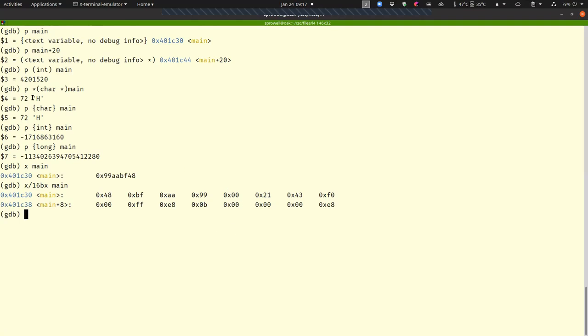Up here, we said the first one was 72. Down here, we say it's 48. Do those match? Well, 4 times 16 is 64, plus 8 is, in fact, 72. So a little bit of complicated hex math for you there.